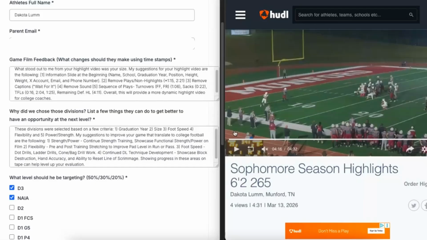So, this is based on a few criteria. First thing is your graduation year. All right, use this as an advantage. You have a couple of off seasons to develop and keep growing and seeing where things are going to go. All right, so you're getting ahead of the game, knowing what coaches are looking for. Okay, they're also looking for size, foot speed, flexibility, and power strength. As a D line, that's what they want to see.